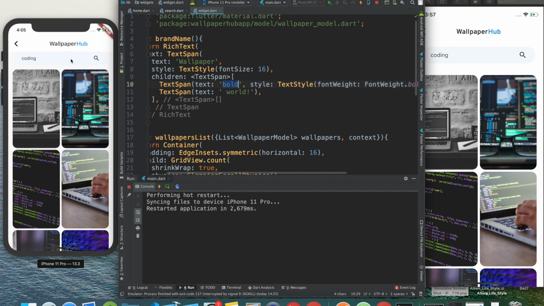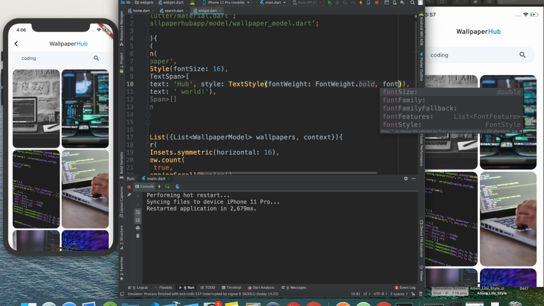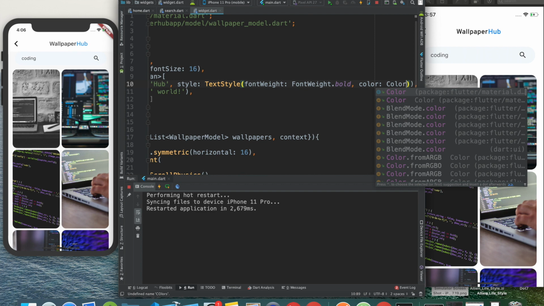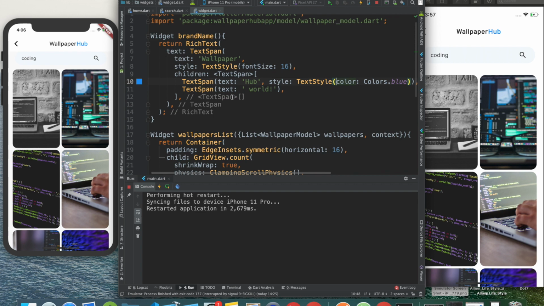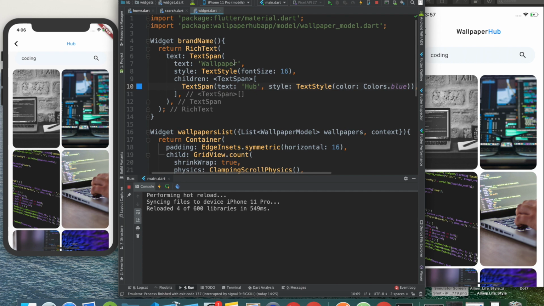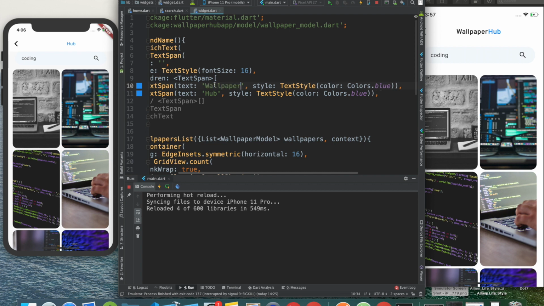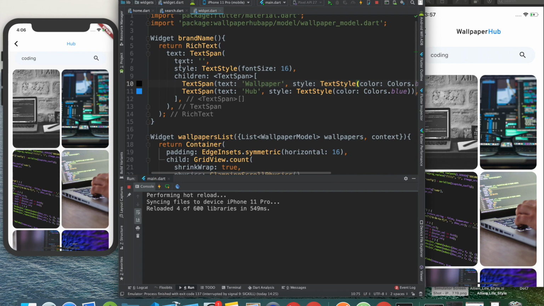Now I can say wallpaper hub over here, and now I can provide this color separately. So now I can say colors dot blue, and I can get rid of this font weight. I don't want that, and I can get rid of this void. Now if I save that, oh my god, this text is lost. So we want to provide this text a little bit of styling as well. So I'm going to copy this and paste this, cut this, paste this, make this black, and get rid of this text.